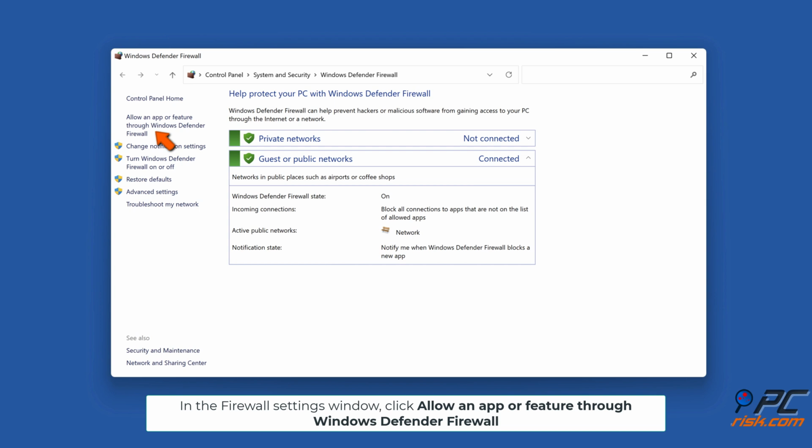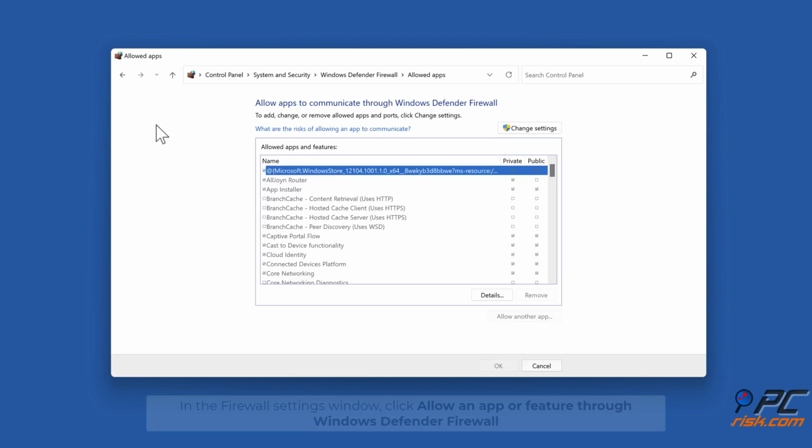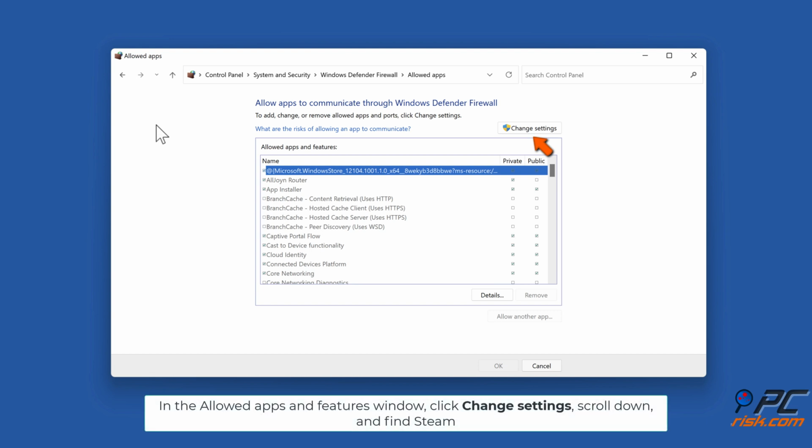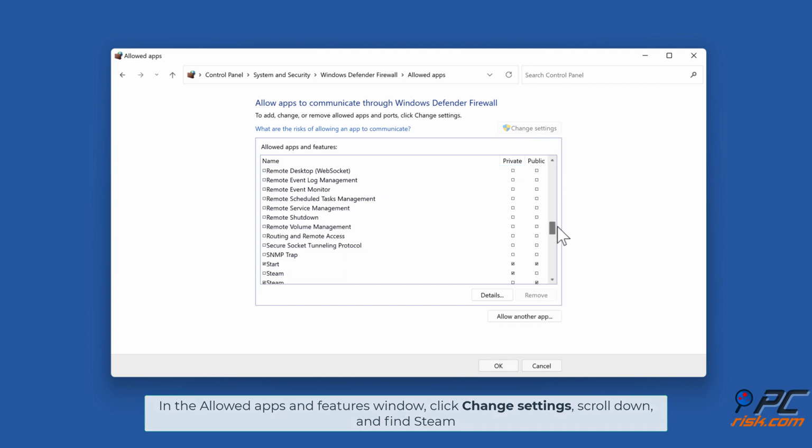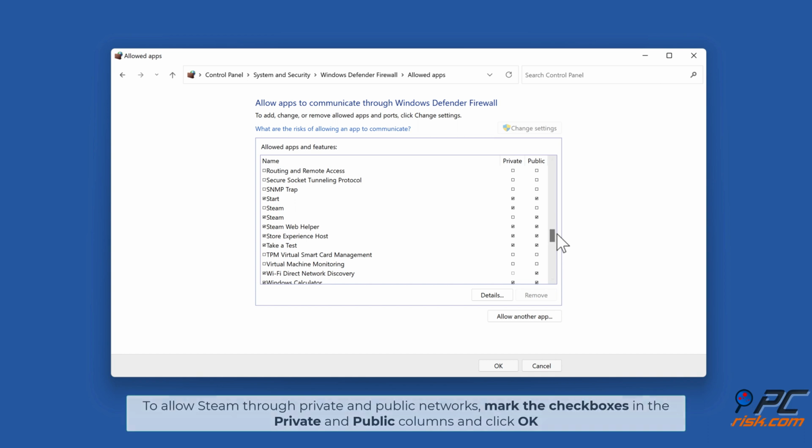In the Firewall Settings window, click Allow an app or feature through Windows Firewall. In the Allowed Apps and Features window, click Change Settings, scroll down, and find Steam. To allow Steam through private and public networks, mark the checkboxes in the private and public columns, and click OK.